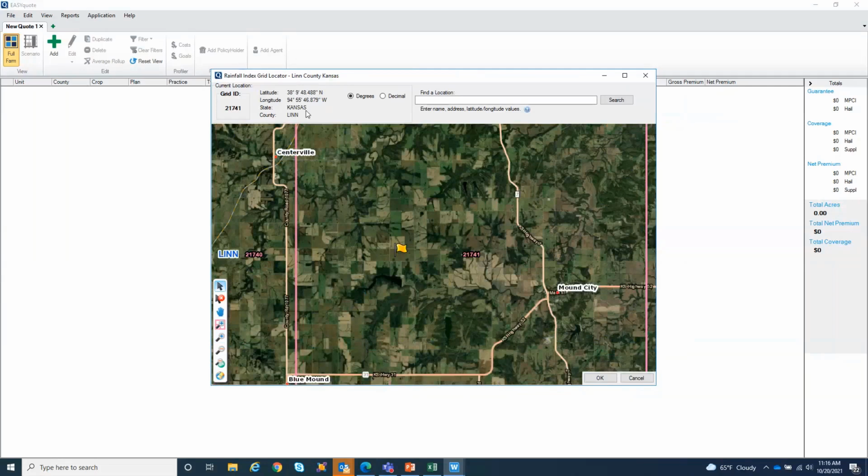So if you are a non-processing agent, and you don't have access to Easy Writer Pro for some reason, this is a way that you can go in. If you're in the quoter, you can go from a standalone version of the quoter if you have that on your desktop, and you can get your longitude and latitude out of Easy Quote. So we're going to go here and click OK.